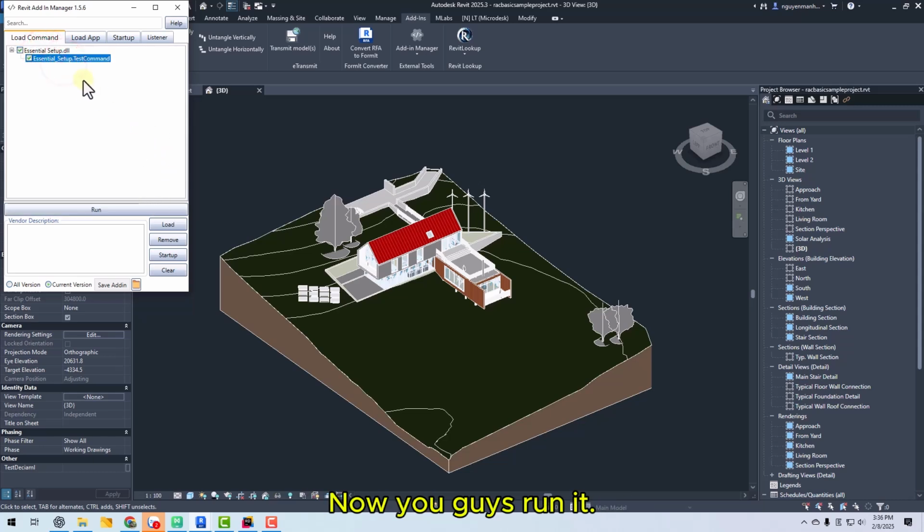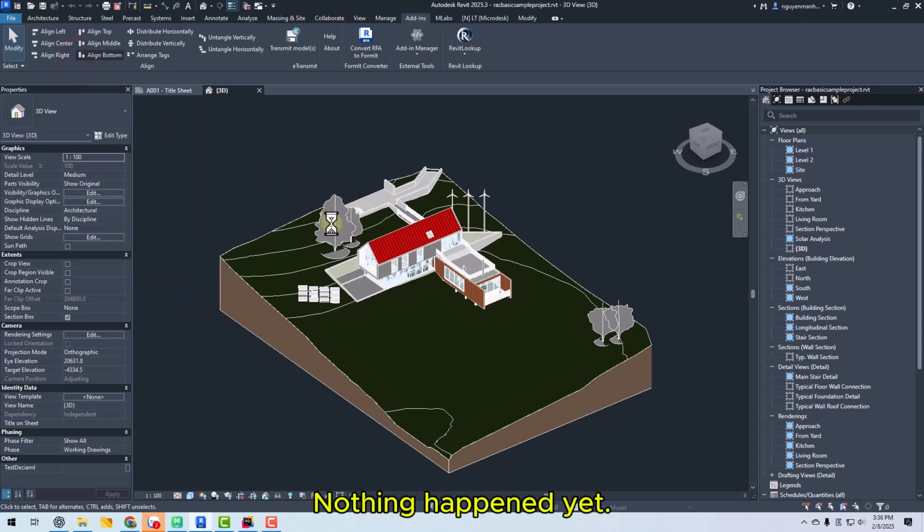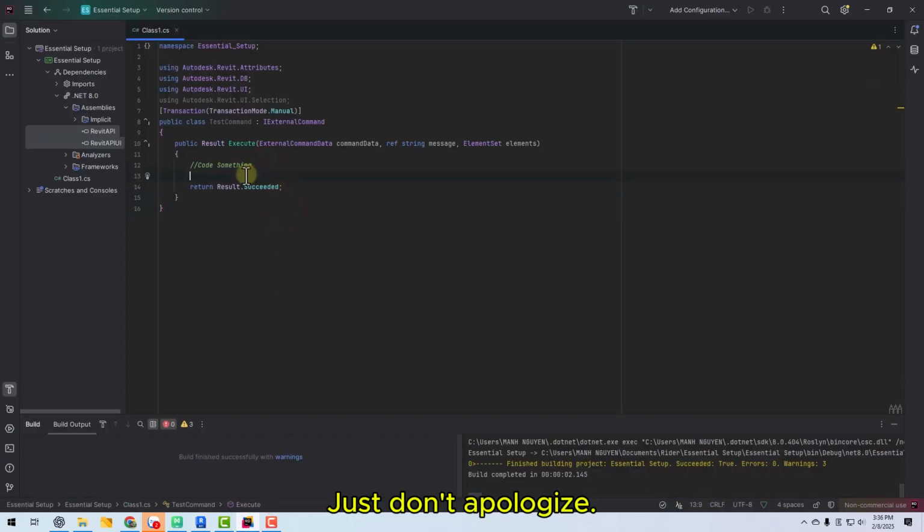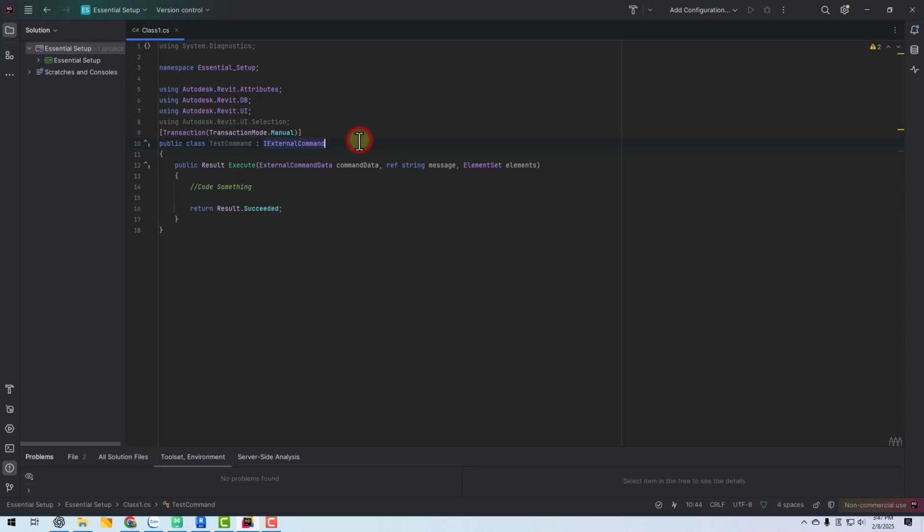Now you guys run it. Double-click. Nothing happened yet. We haven't written functional code yet. Just don't worry. Now let the program work.